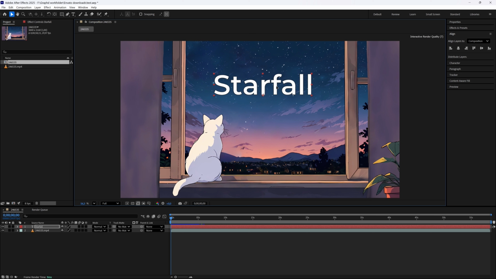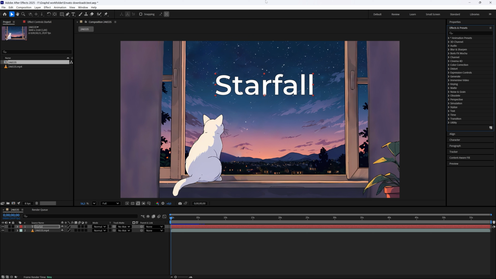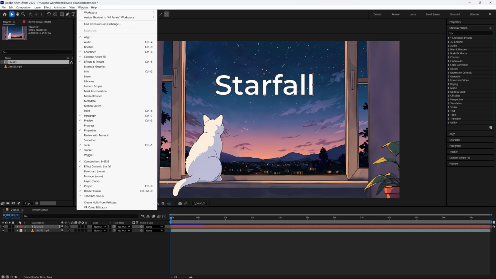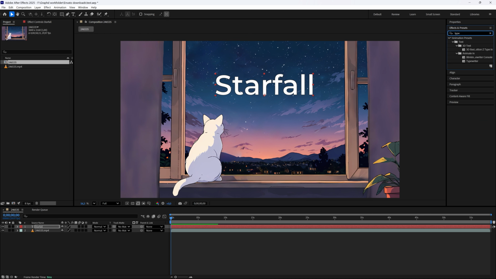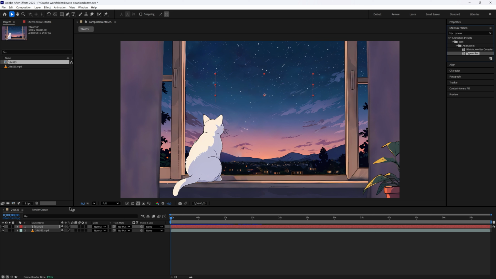And then when everything is like you want to have it, you can go to Effects and Presets, which again, as always, if it isn't visible, go to Window and then choose Effects and Presets. And here you're going to search for Typewriter. As you can see, there's an effect here. You can double click it if you have your text layer selected, or you can drag it on top of your text layer. And now we have done this, as you can see here.